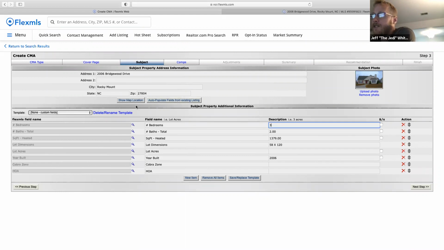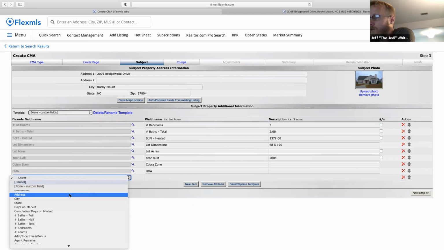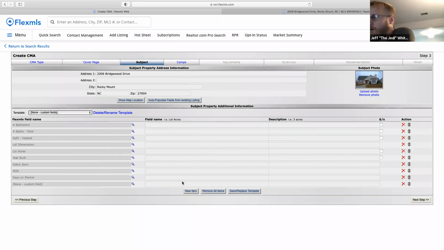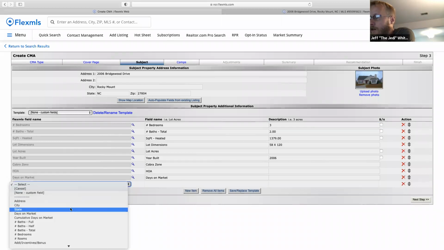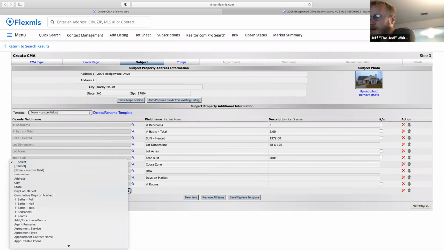But the other thing that I like to do on the screen, first thing is the auto-populate, but the second thing is add more fields so I can have this on the CMA. So what I mean by that is I'm going to click on new item, and then I can add more fields. So things like days on market, you know, we have bedrooms, we have baths, maybe I want number of rooms. So just take your time going through this list and decide what you want.